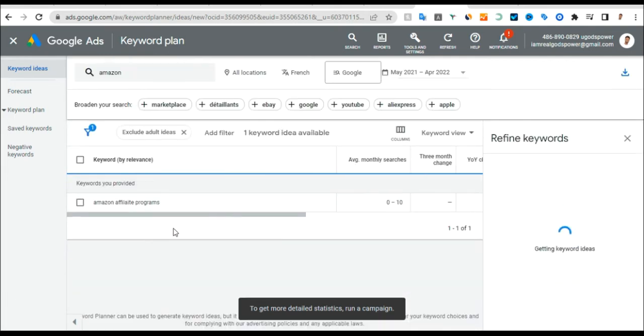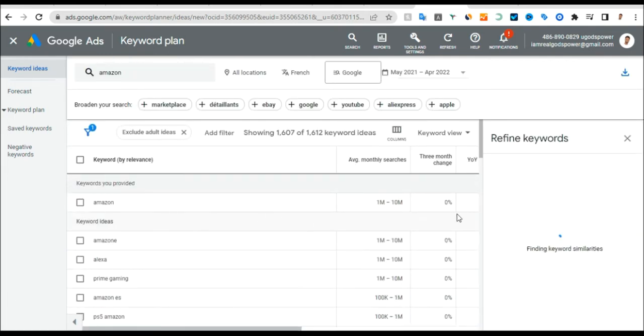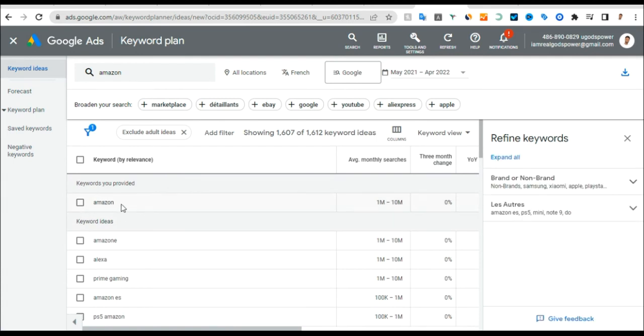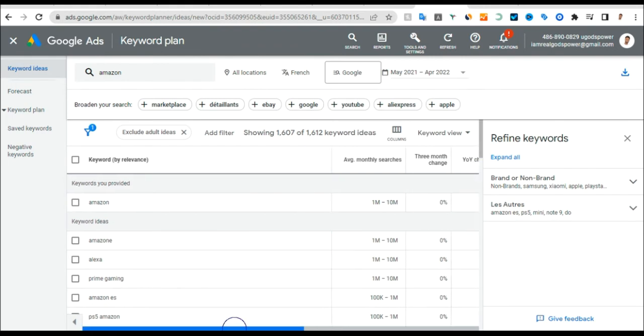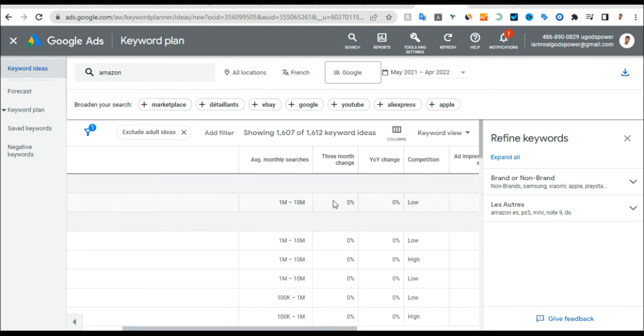Let me say if we are not getting good results on that, we can just click on that. You can see people that are searching for Amazon, you can see that Amazon is ranking. You can see the monthly visitors. You can see Amazon is this keyword here, which is getting 1 to 10 million monthly visitors. And if you scroll down here, you can see Amazon is ranking low competition. Let me say, for example, we want to rank for that keyword, we can just go and rank for it.